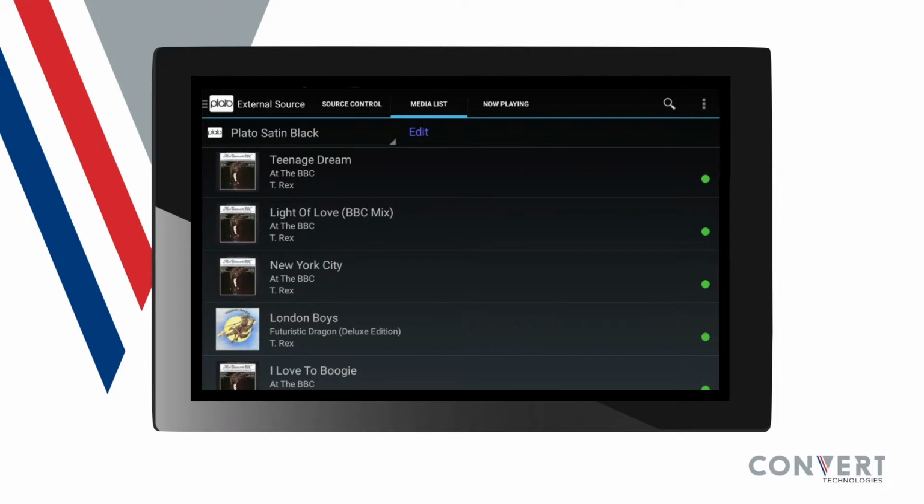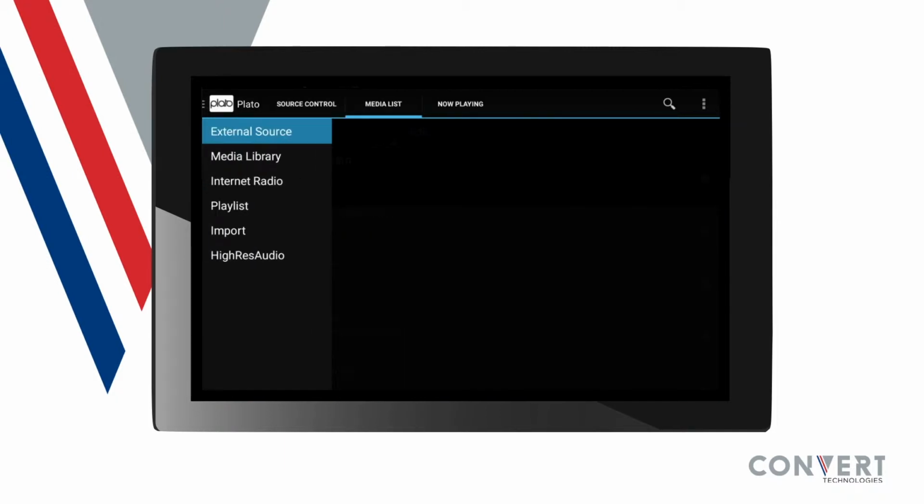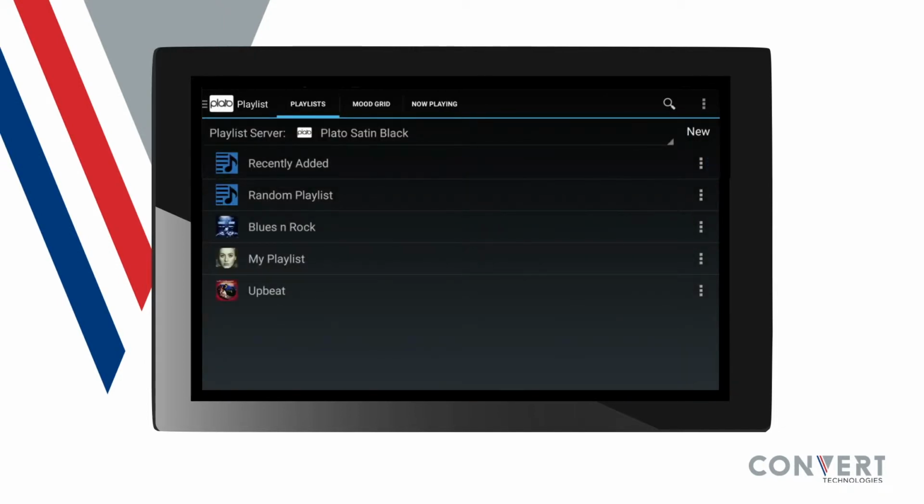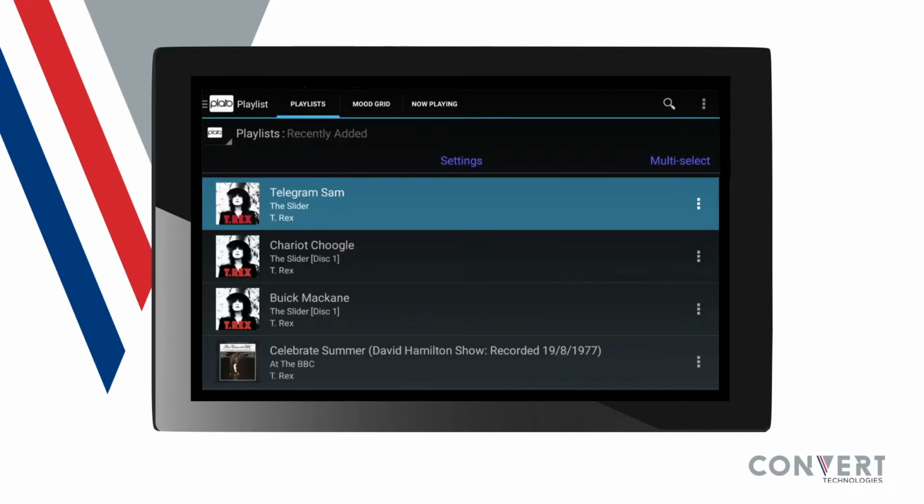After your album is recorded and the fragmented tracks have been saved to Plato's media library, short press the Plato icon in the top left corner and select Playlist from the drop-down menu. Now select the Recently Added option. Your most recently added media will now be displayed towards the top of the screen.